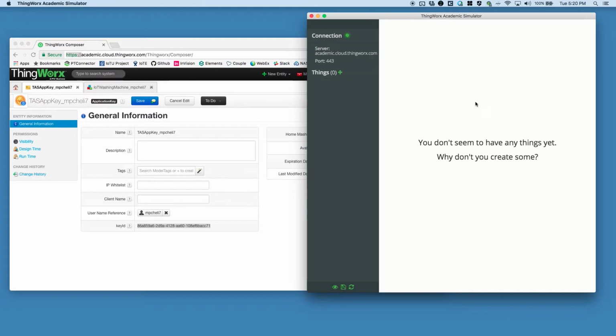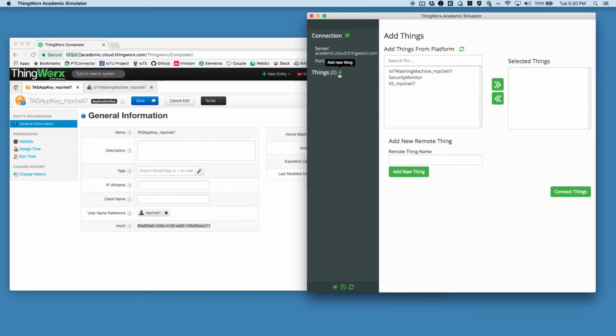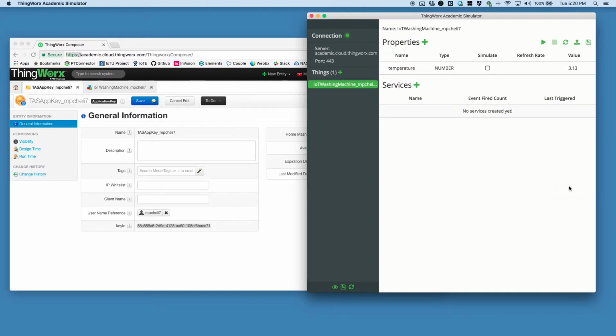Now let's connect to our thing. Click on the plus sign next to Things, and in the list, search for or select the thing you would like to connect to. Then click the arrow to put it in the selected list, and feel free to select multiple things. Finally, click Connect Things to establish a connection to your thing. Now we're connected to our thing.